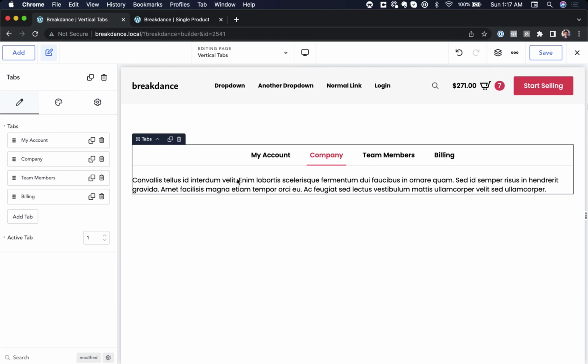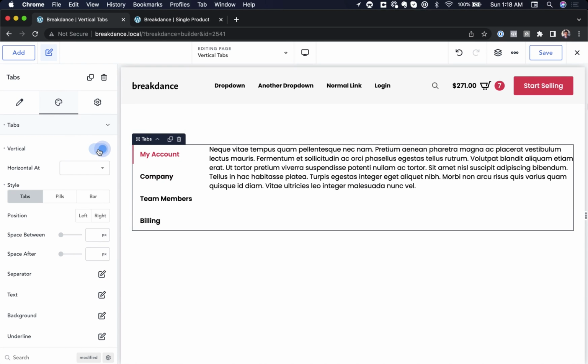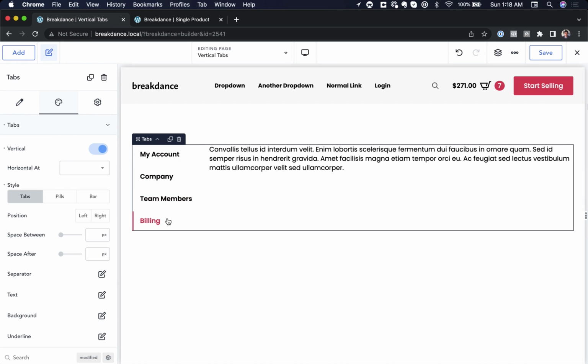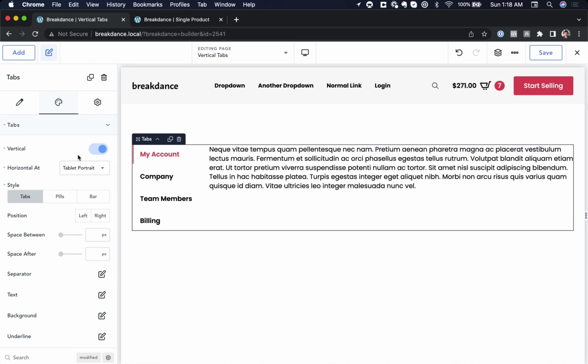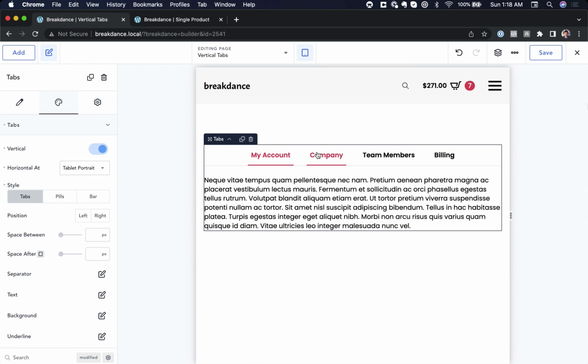We added vertical support to the tabs element. So to make the tabs display vertically, just go to the design option, go to tabs and choose vertical. And the tabs will then be vertical tabs just like this. You can choose when they go back to being horizontal. Let's make them horizontal on tablet portrait. Let's go down to tablet portrait. And there we go, horizontal tabs on tablet portrait.